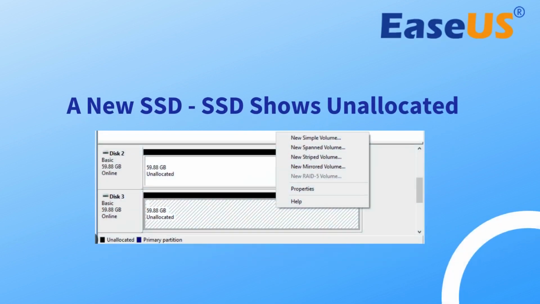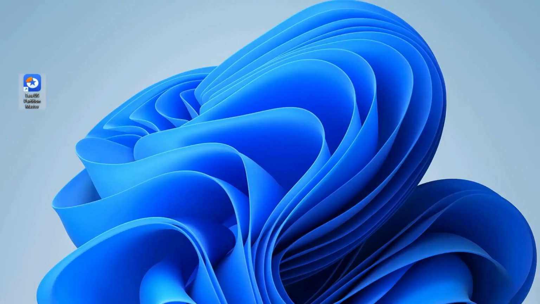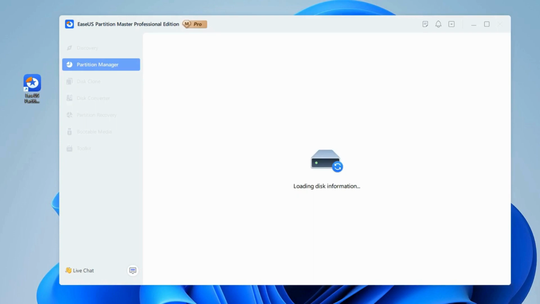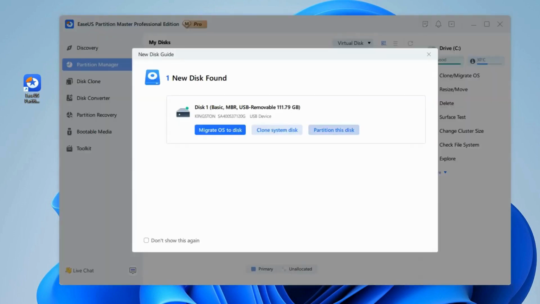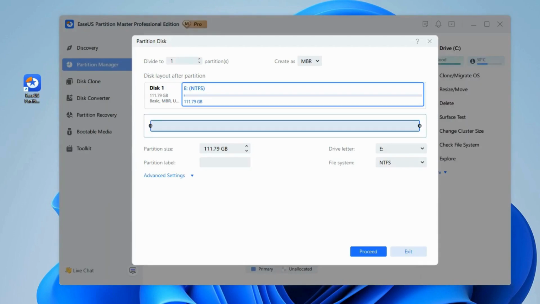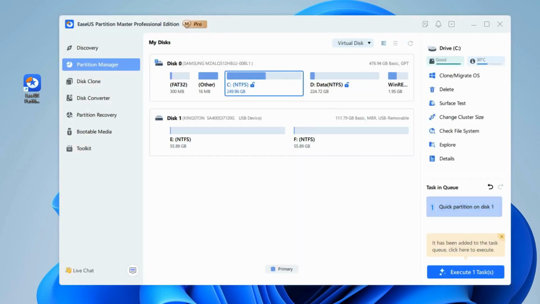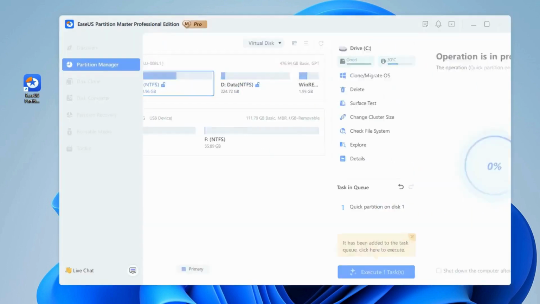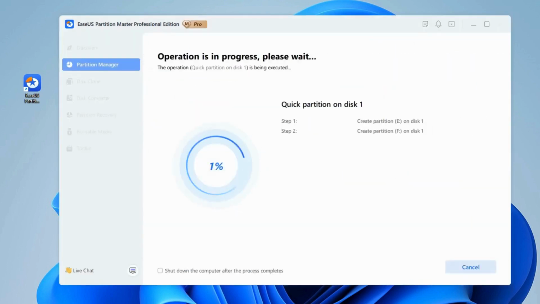First, for a new SSD, open EaseUS Partition Master and click Partition this disk on the popped-up New Disk Guide window. Set the number of partitions you need to create and set the partition style to your disk, MBR or GPT. Or you can accept the default setting offered by EaseUS Partition Master. Once done, click Proceed. Click Execute one task and apply to finalize partitioning the new HDD, SSD or external disk.